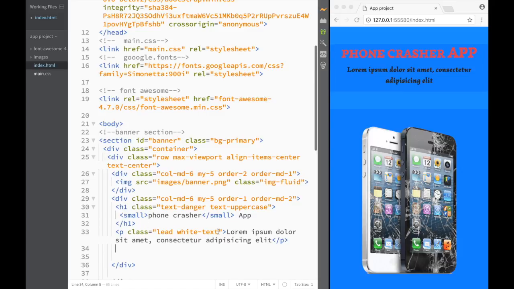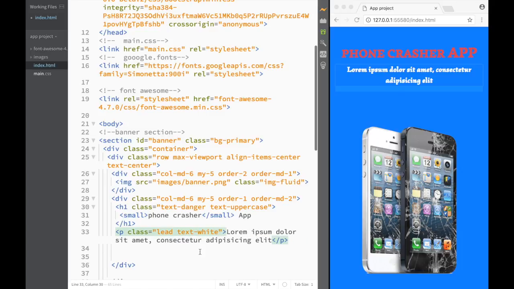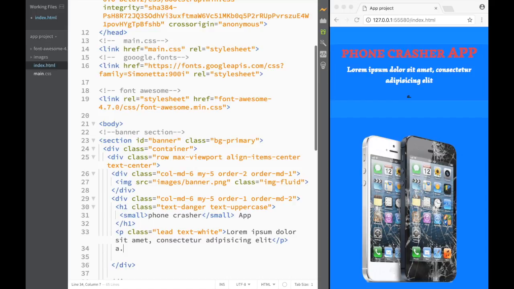And let's check it out over here. We need text-white, not white-text, right? Text-white, right? And over here, what we're going to do is create an a href. So we're going to have an a, and we're going to say that this is going to have a class of btn. Then it's going to have btn-outline, and then it's going to be dark.